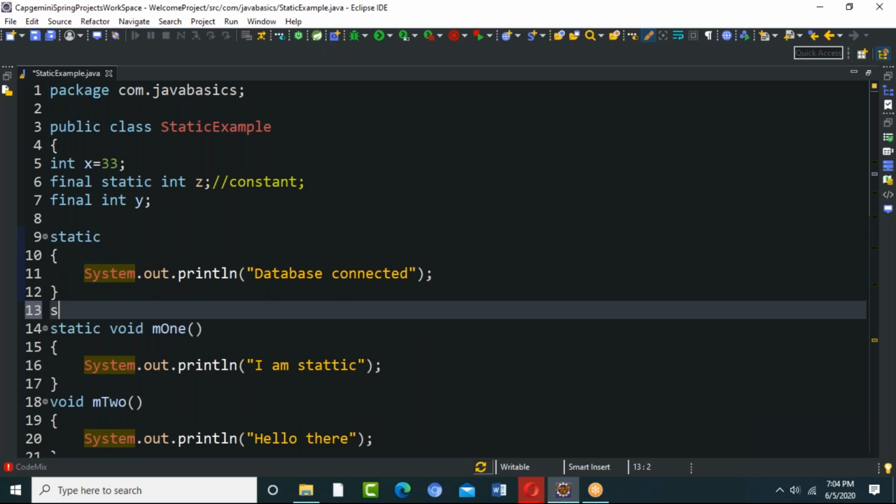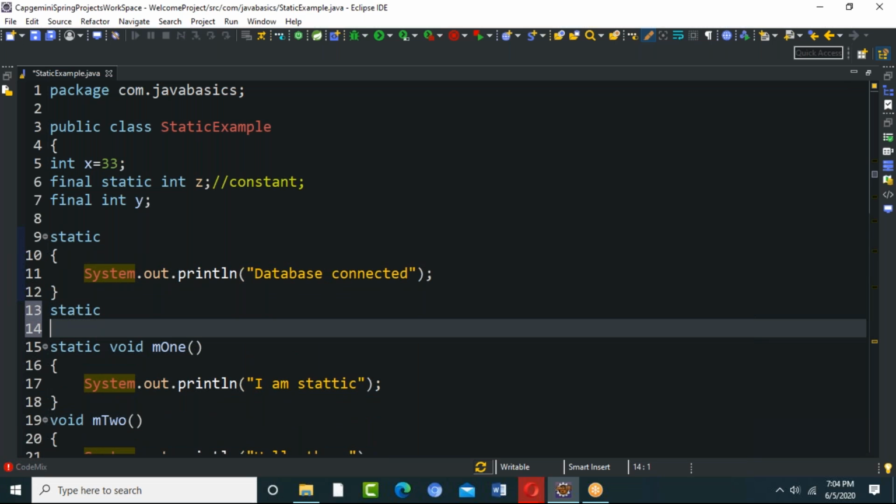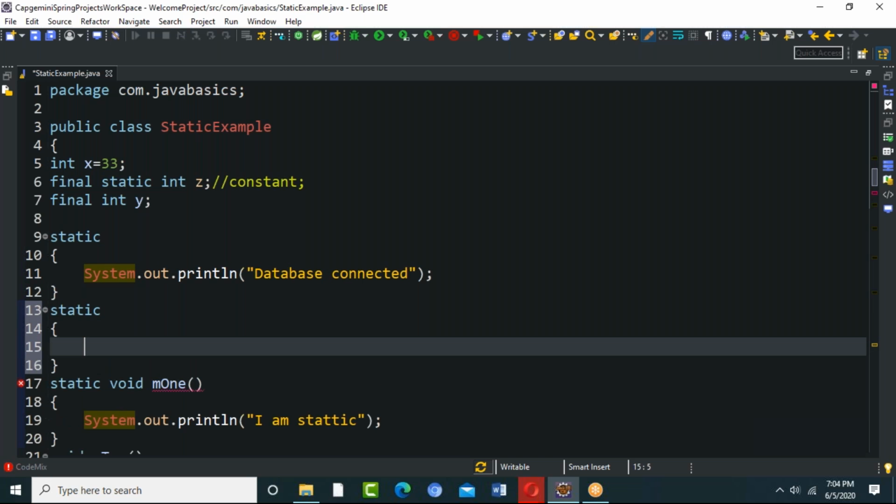So how many static blocks can I have in an application? Any number of static blocks. One piece of code might contain database connectivity details, another piece of information might contain port usage details, like who is using the port number or something else.